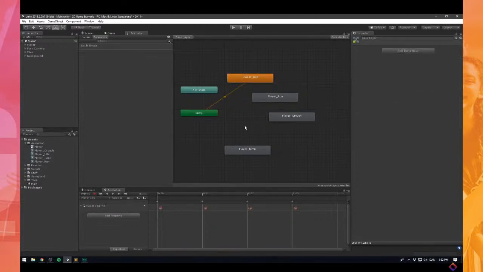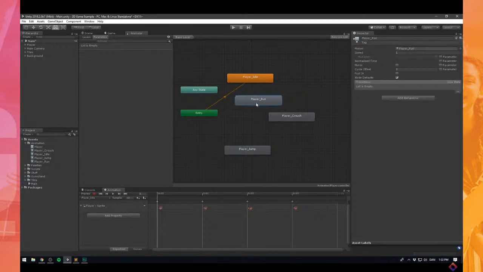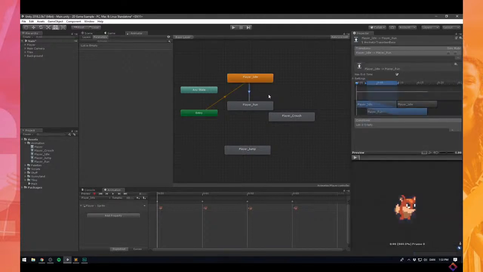Whenever we start running, we of course want to change from the idle animation to our run animation. We do this using what is called a transition. So if we take our player run here and place it underneath our idle animation, we then right click on our idle and hit make transition. We now get this arrow that we can drag out to the other animation clips. If we then click player run, we've created a transition from our idle to our run animation. If we select this transition, we can change when and how we want it to occur.